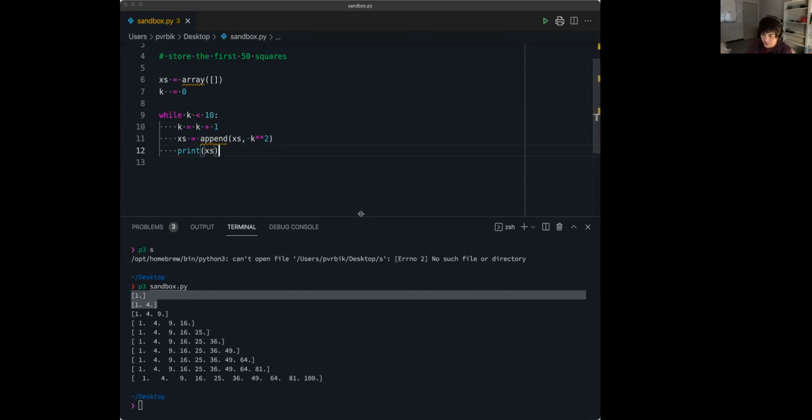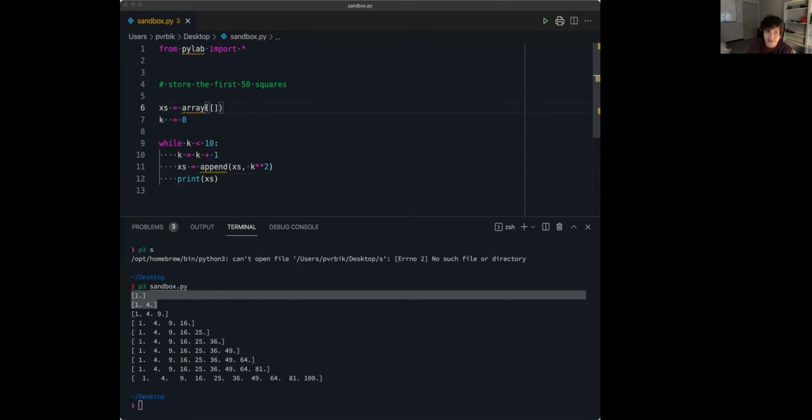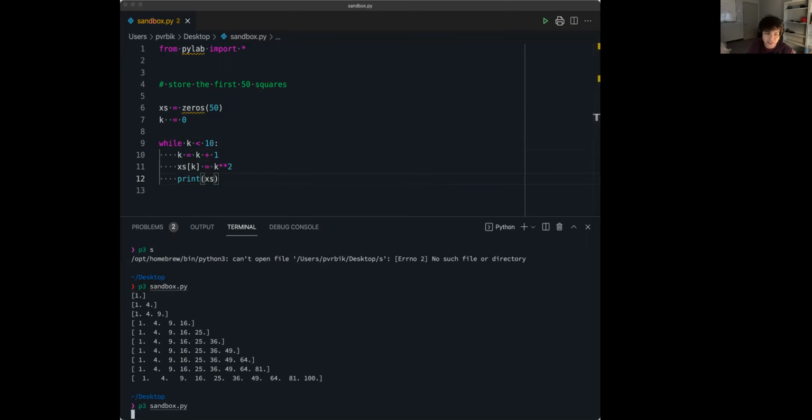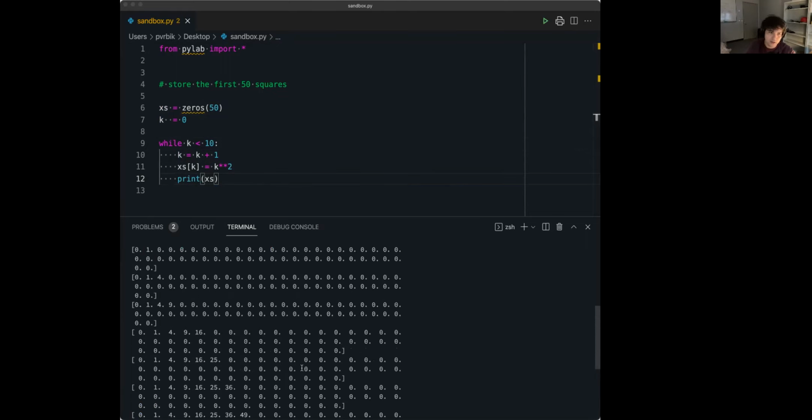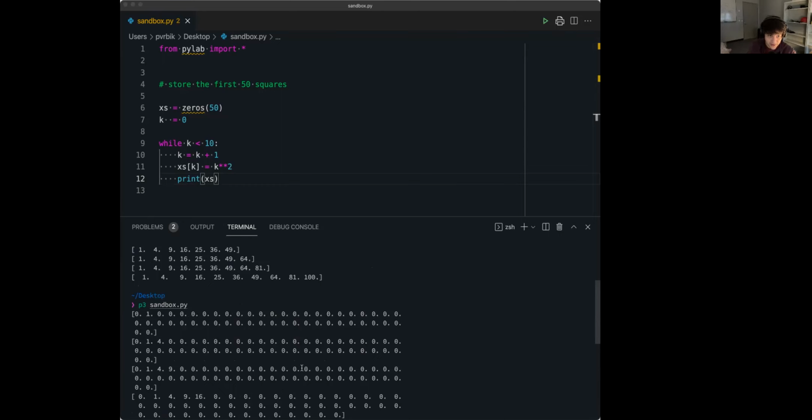Now, you can do this differently. I could have instead said, okay, just create me an array, give me 50 zeros. And instead of appending, I'm just going to say X at K gets K squared, print X at K. And we're going to see the exact same behavior, or we should see the exact same. Whoa, oh, they're floats now.